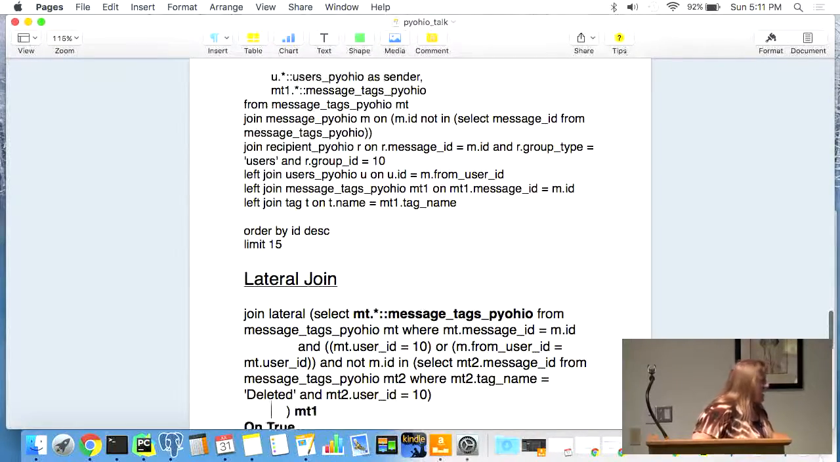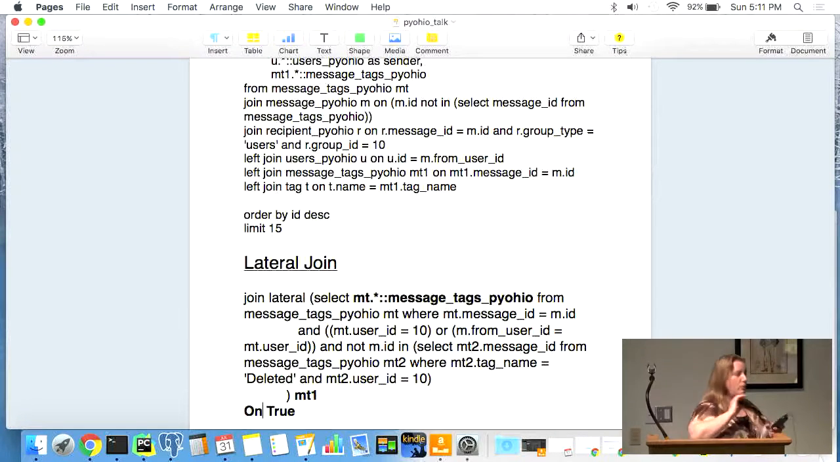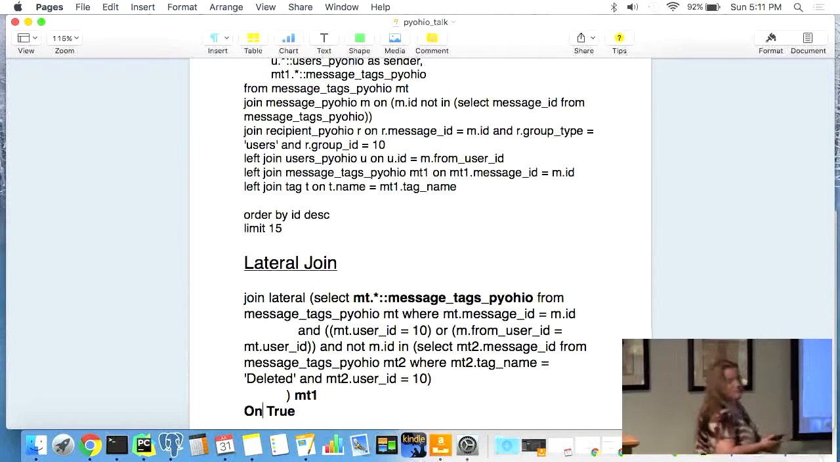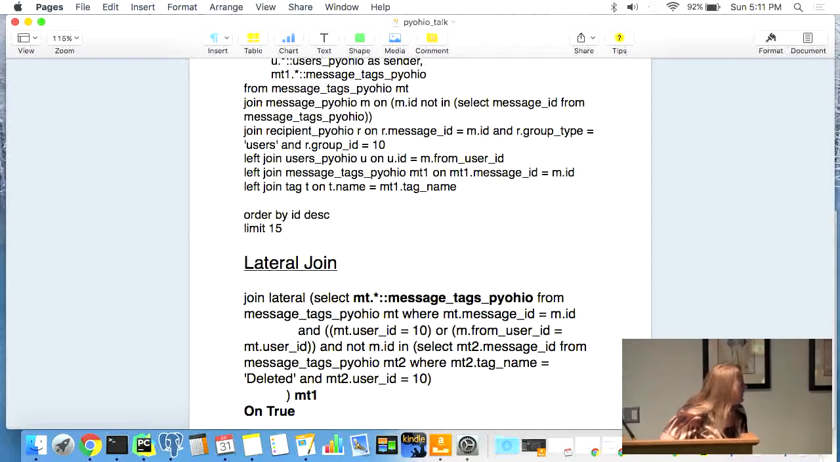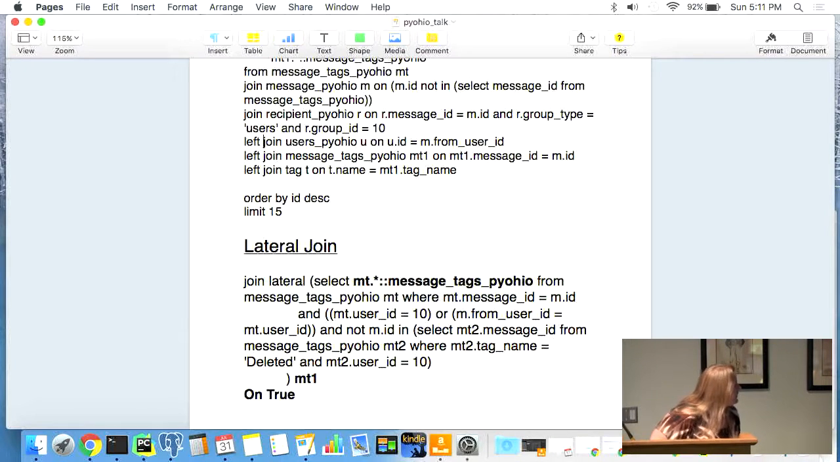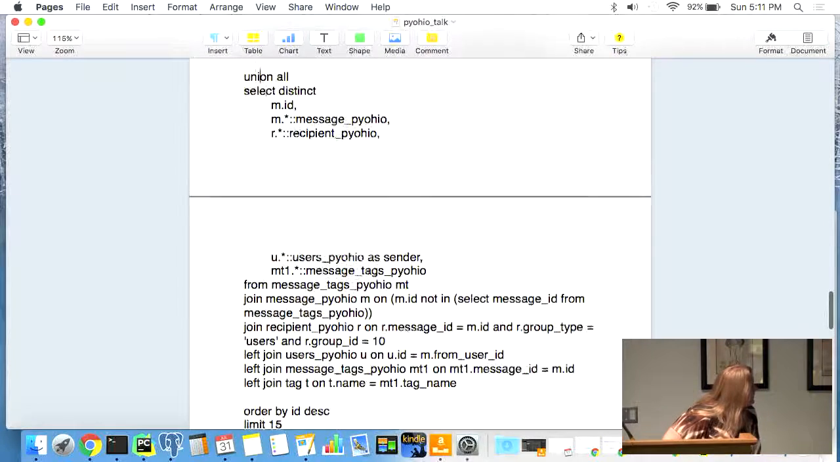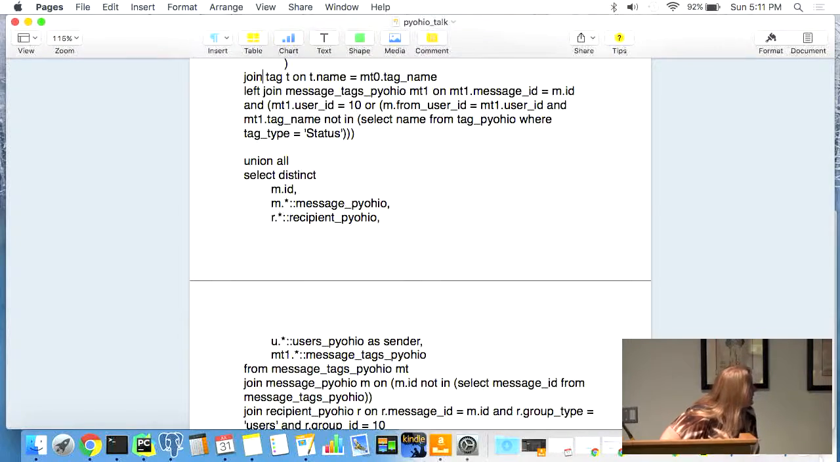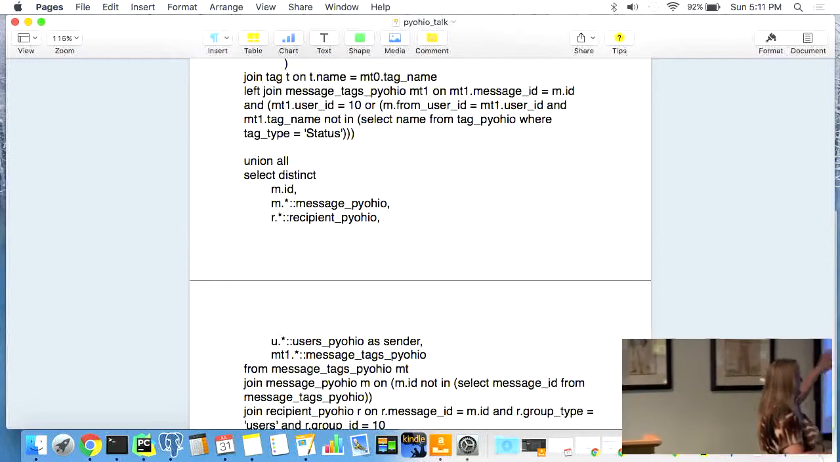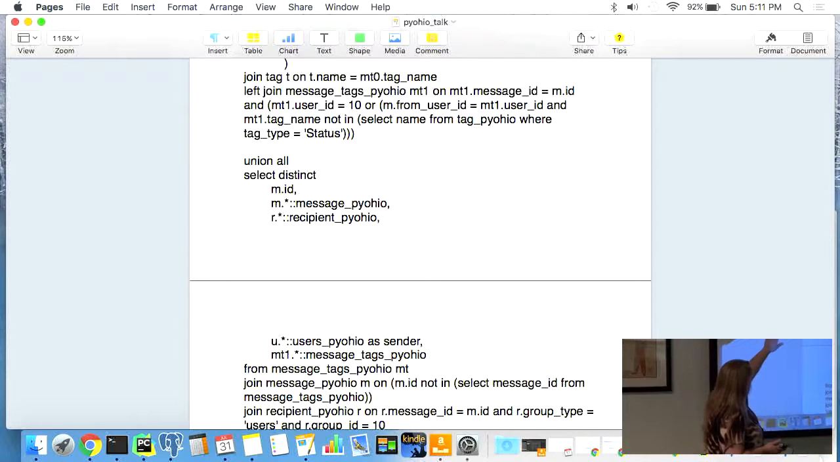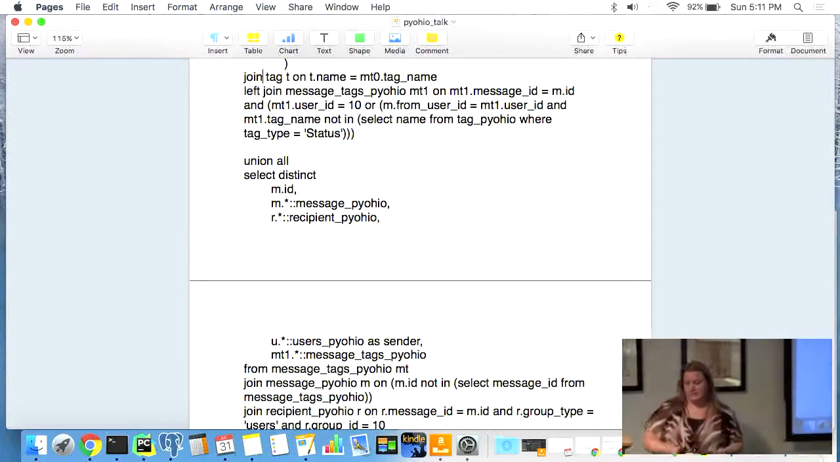I didn't actually have time to redo the whole thing with lateral join, so I'm just showing you one line of it redone. Let me see if I can get them both on the screen at the same time. Well, I guess we can't get the whole thing on it. So you can see this rather messy one up here where you're left joining message tags, based on the message ID and the tag name, and not in this selected area, and it's long and messy.